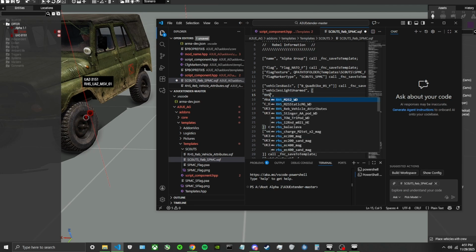We're going to type RHS underscore UAZ underscore. Ooh, no, I didn't do that right. Delete that. That was a parenthesis, not an underscore. This is why I'm just teaching you how to do a thing and not running a grammar course. But we're going to do RHS underscore UAZ underscore MSV underscore, again, typed in the wrong key, 01.